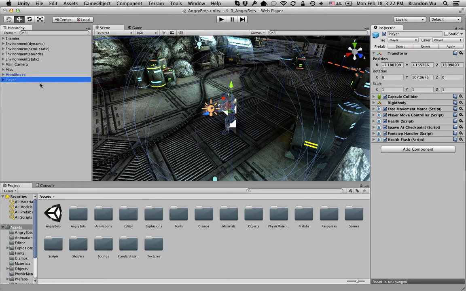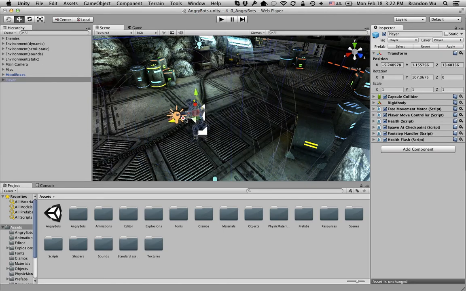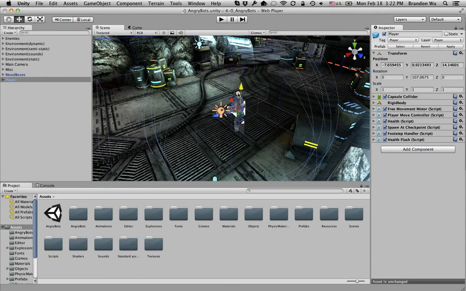Now remember, Unity is a 3D game engine, so that means everything in the scene has a 3D property, meaning it's got a 3D position, 3D rotation, and 3D scale. Now the positioning tool will allow you to change the position, obviously, of this object.